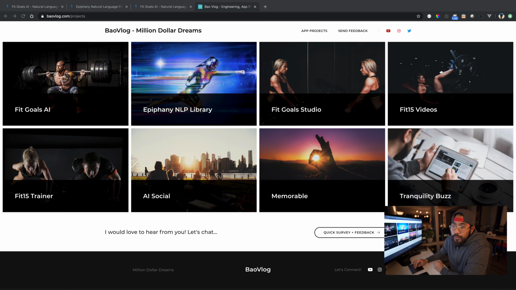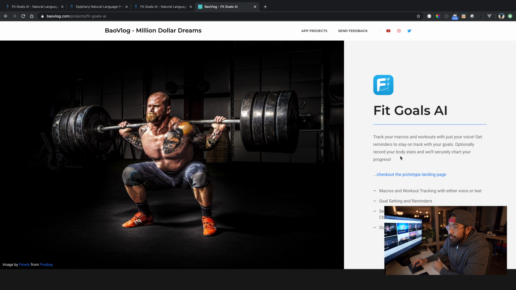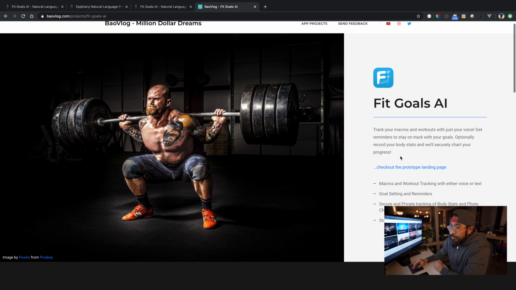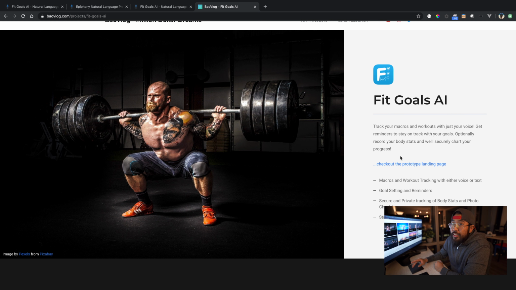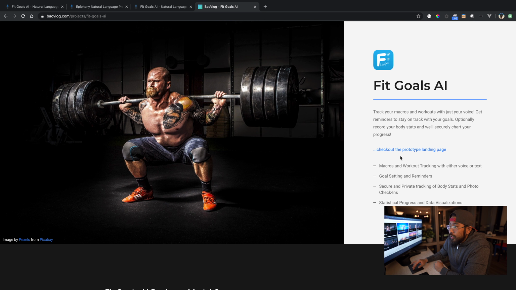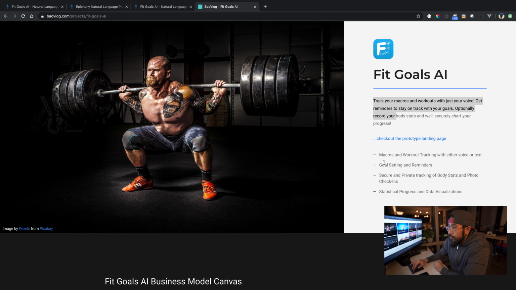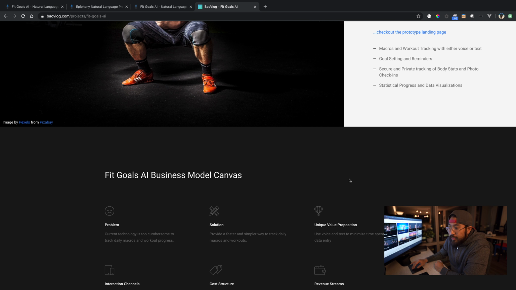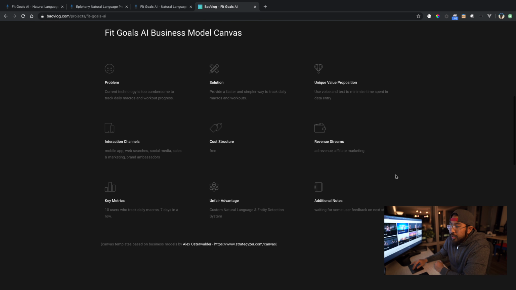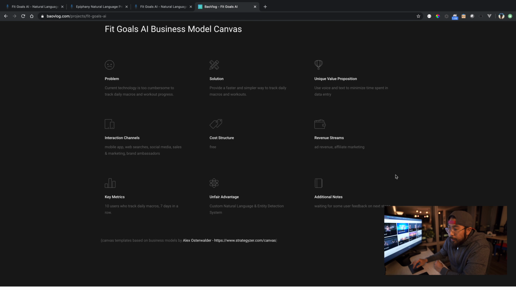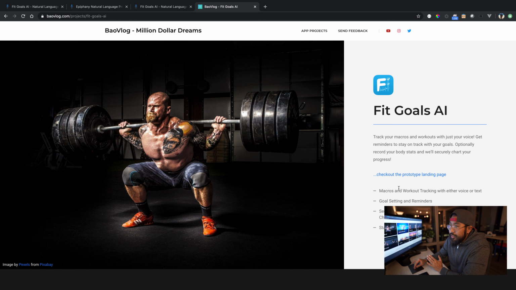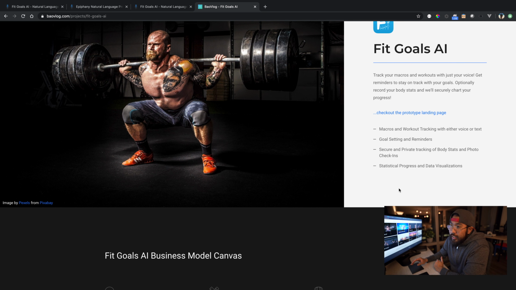So, Fit Goals AI. That's an app that I've been working on for almost a year now. With each one of these projects that I post on my website, I will essentially create a very simple landing page for each one. It gives you a quick overview of what the main concept is, core features, and then a quick, lean business model canvas that will state the problem, solution, unique value proposition, etc. But that's the basic overview of every project that I will be sharing with you all.